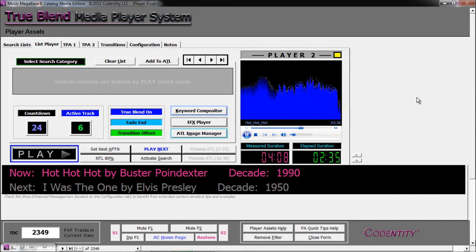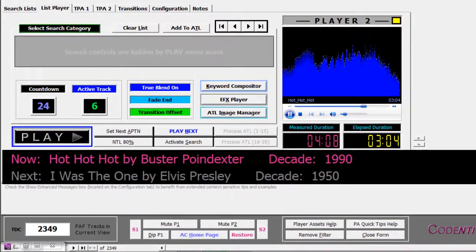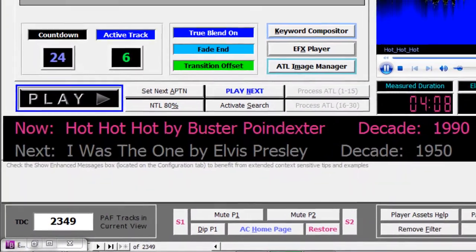Before I get into the effects player scenarios, I do want to show you one other thing here in the player console, and that's how to apply a power fade. So right now, player 2 is playing. Remember, I dipped the audio, so it's at 12% of what it was previously. And in the True Blend Media Player System Player console, the dip buttons do have a memory. So when I click Restore, the audio will go back to the level it was at when I invoked the dip command initially in part 1 of the video.